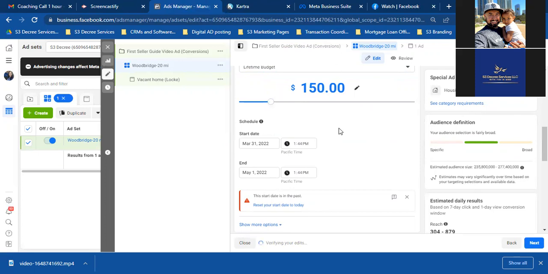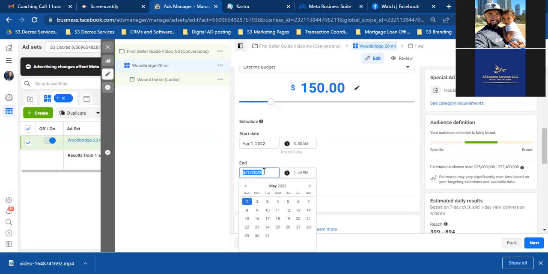Start date, it's always the next day at 6 a.m. In your case, this is Pacific time, so go with 9 a.m.? It'd actually be 3 a.m. because it's Pacific time. So it's always the next day at 3 a.m. in your case, because that's the time zone this is at. So this will be 6 a.m. your time, and that's when the ad will go out.